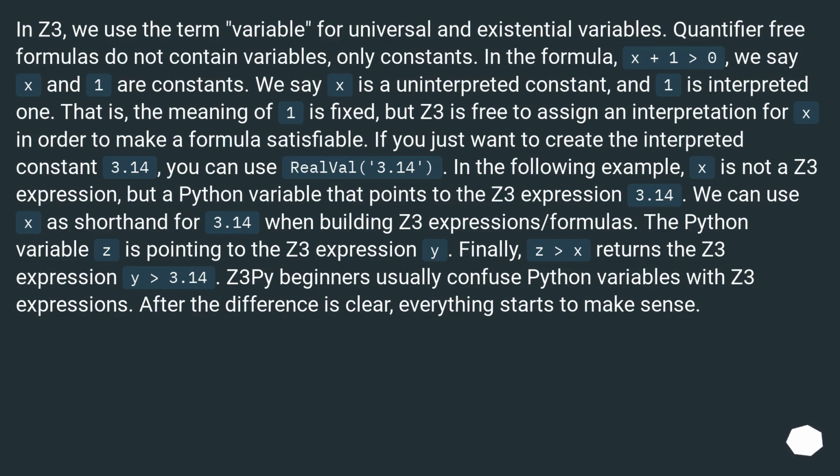Z3Py beginners usually confuse Python variables with Z3 expressions. After the difference is clear, everything starts to make sense.